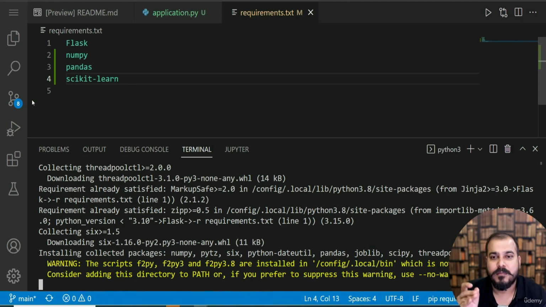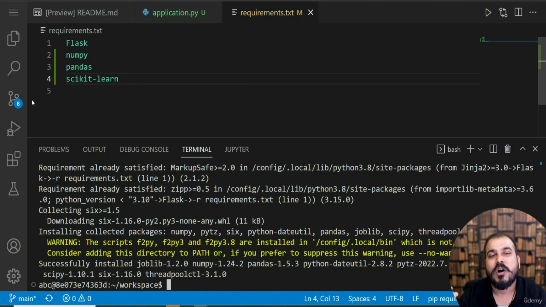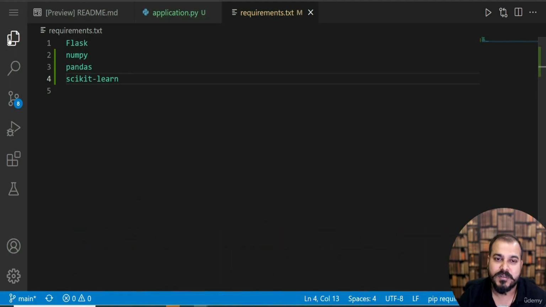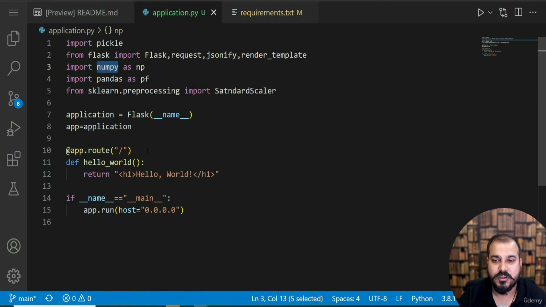Now, every time you want to install a library, updating that library name is a very good practice. You just have to update it in requirement.txt and start the process. Now here you can see the libraries have been installed. So I'll close this. Now I will go to my application.py.